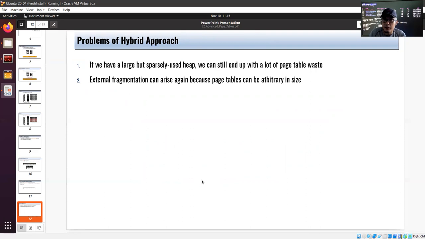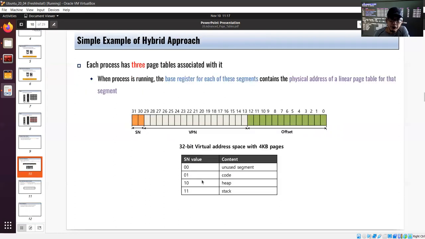Again, the page tables can differ in size. Let's say the page table for the code segment will be larger than the page table for the stack or the heap. So this variability in sizes of the page table for each segment can actually result in external fragmentation. These two are the main problems when combining segmentation and paging. But the idea is simple, right? This is the virtual address. You simply split it into the offset within the page, the VPN, the page number, and then this is for the segment. So there's a combination of segmentation and paging.